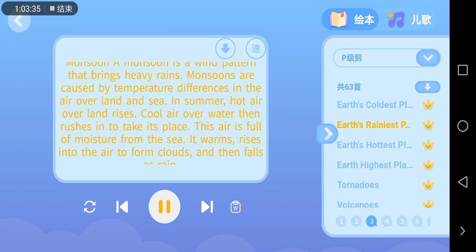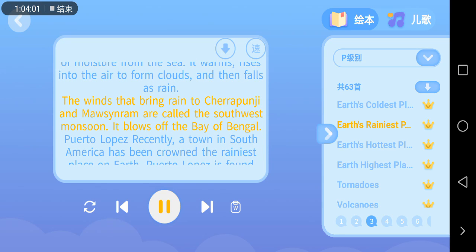Monsoon. A monsoon is a wind pattern that brings heavy rains. Monsoons are caused by temperature differences in the air over land and sea. In summer, hot air over land rises. Cool air over water then rushes in to take its place. This air is full of moisture from the sea. It warms, rises into the air to form clouds, and then falls as rain. The winds that bring rain to Cherrapunji and Mawseen Ram are called the southwest monsoon. It blows off the Bay of Bengal.